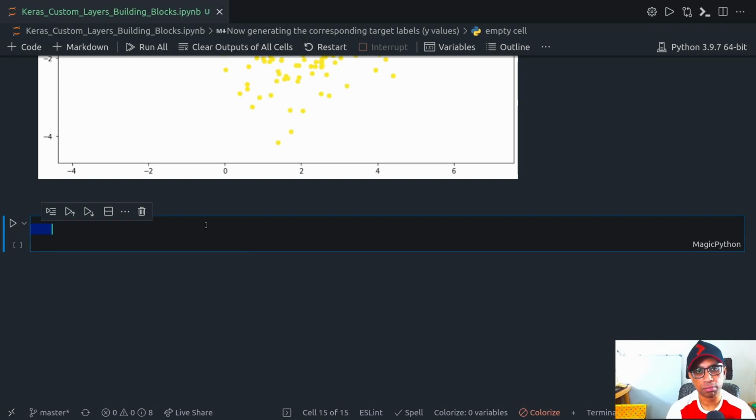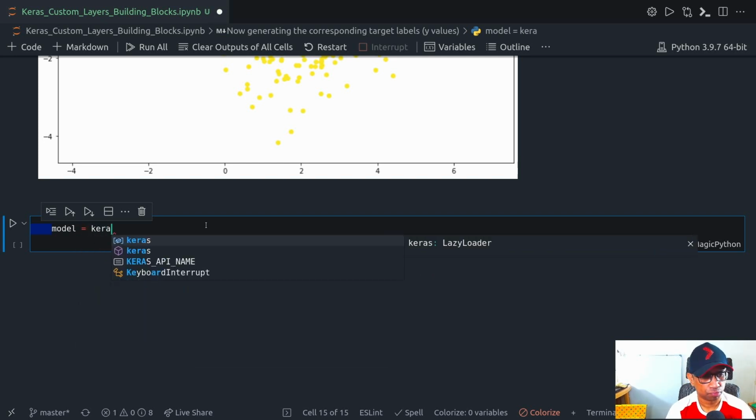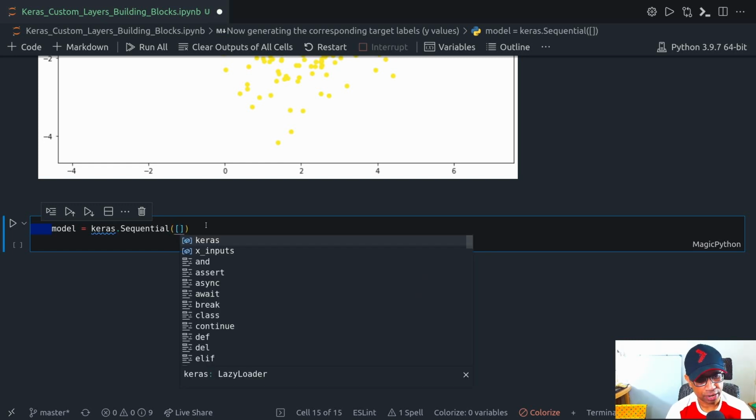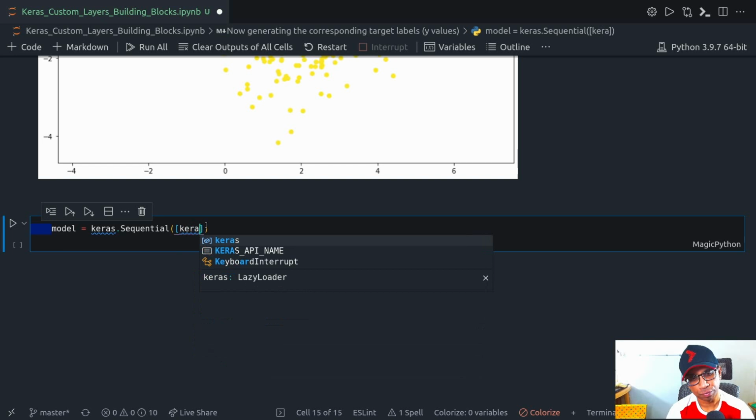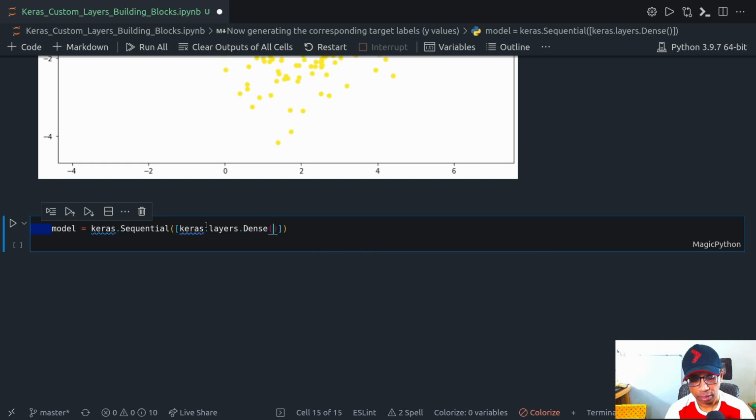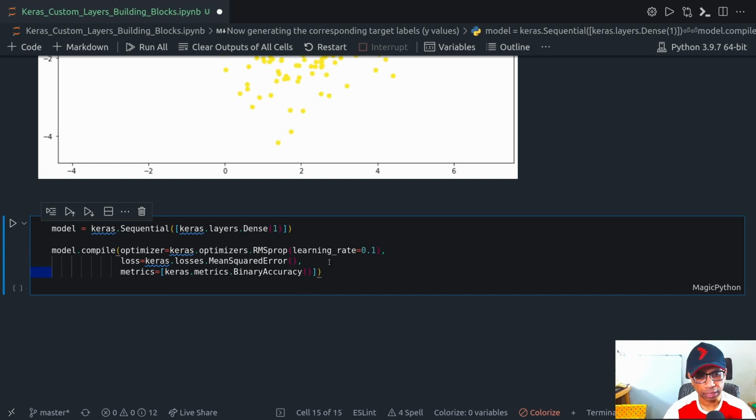Now let's start compiling our model, because the data is completely ready, and let's compile a sequential Keras model. So Keras.Sequential, and to it I'll be passing a layer, a dense layer. So Keras.layers.Dense, I'm passing it an input of 1, and with that I'm ready to compile, and the compilation code would be this. Let's understand this piece of code one by one.